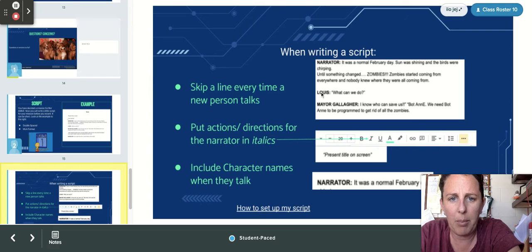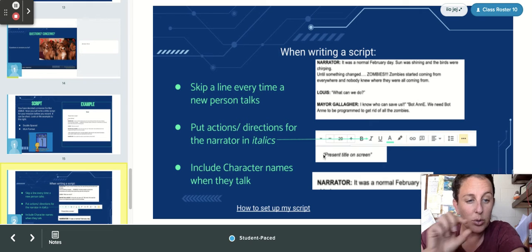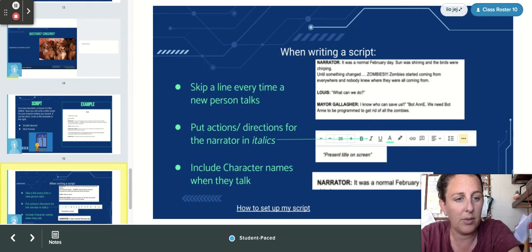So basically every time somebody talks, you're going to want to skip a line, just like you would be reading dialogue in a chapter book. So you're going to skip a line every time a new person talks. And then you're going to put actions and directions for the narrator in italics. So anything like the title's showing or music is playing, you're going to put that in italics.